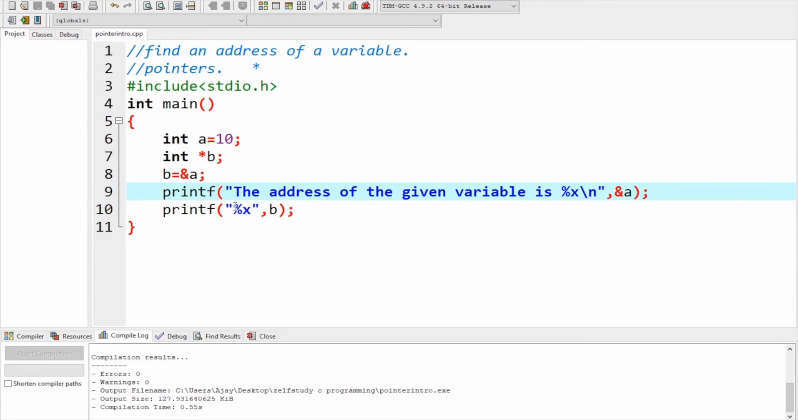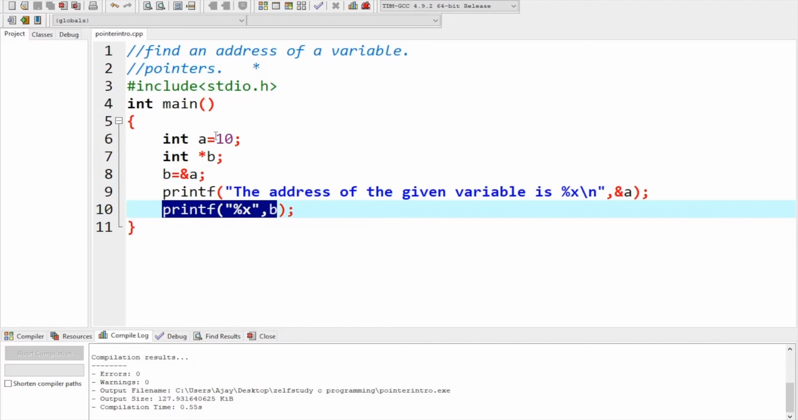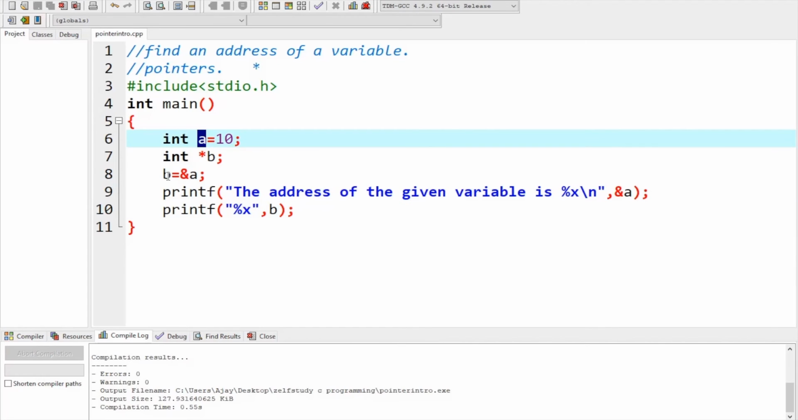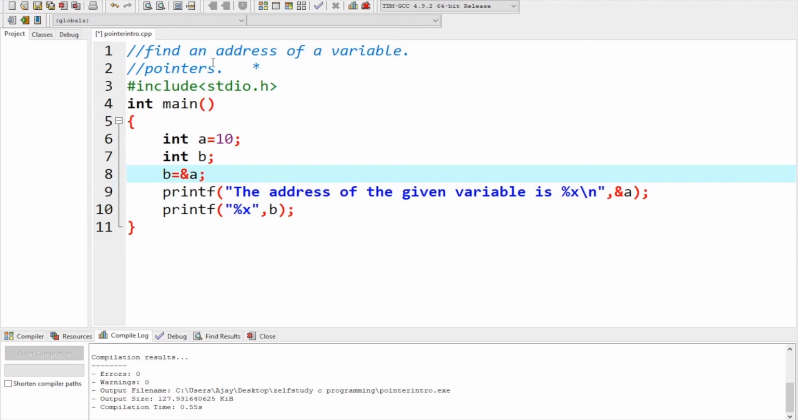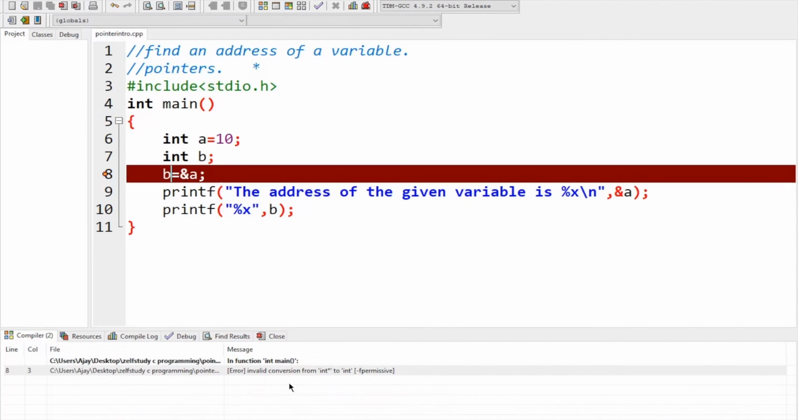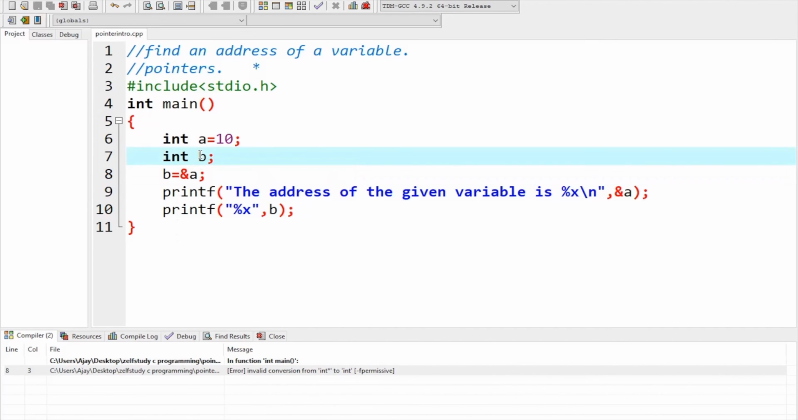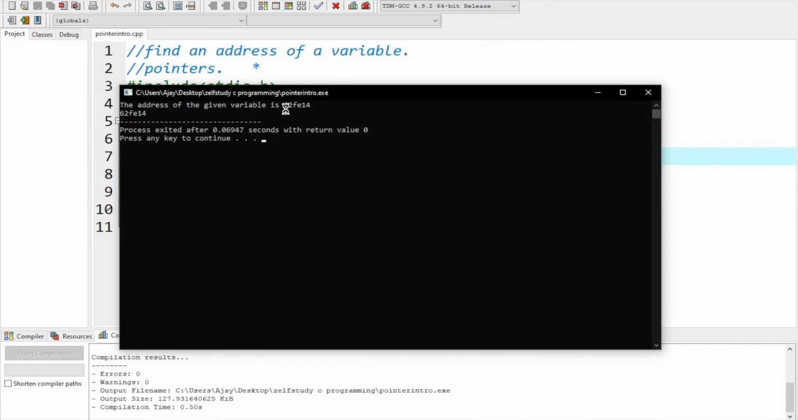Wow, we have seen how to declare a pointer, how to store an address inside a pointer, how to print the pointer, and we have verified whether the address of a and the address stored inside b are the same or not. What happens if we do not create a pointer and try to store an address? It gives an exception. It asks to convert from int star to int. So we need to define a pointer and execute this. Okay, you can see 62FE14 stores 10.